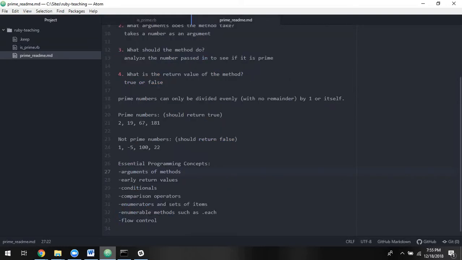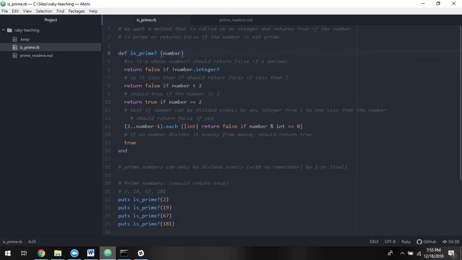All right, next concept. Early return values. In Ruby, the last line with the return value in a method is the return value. So true will be the return value of this method. However, the keyword return forces an early return. And this can be very useful. There's many circumstances where we want to force an early return, both to control the flow and give the proper return value of the method, and also for efficiency.